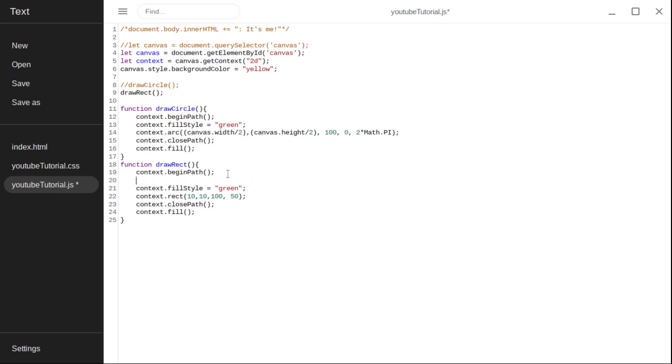Somewhere between beginPath and fillStyle, we're going to write let gradient. Well, actually, you can just write grad. let grad = context.createLinearGradient(); semicolon. Now this is within our drawRect function. We're going to put this gradient on a rectangle because that's the easiest one to do first. The createLinearGradient function that we've just called takes 4 numbers.